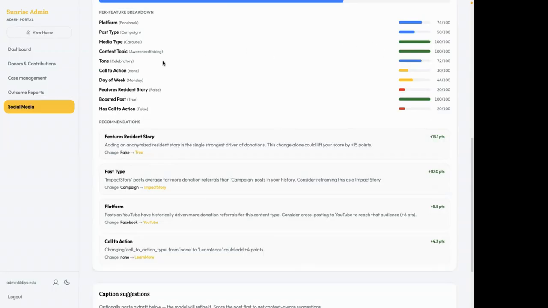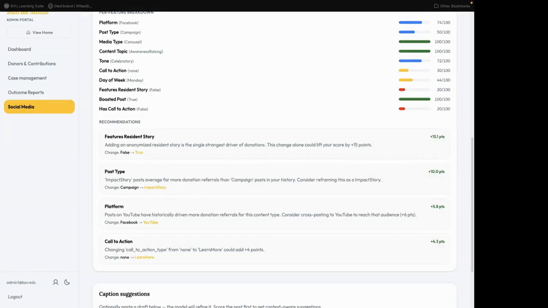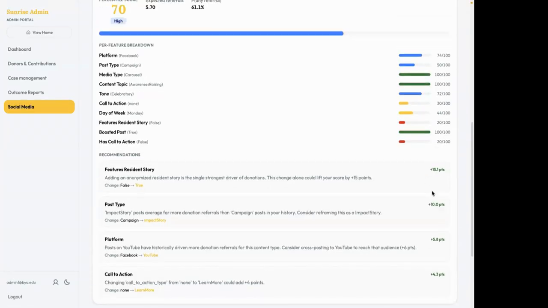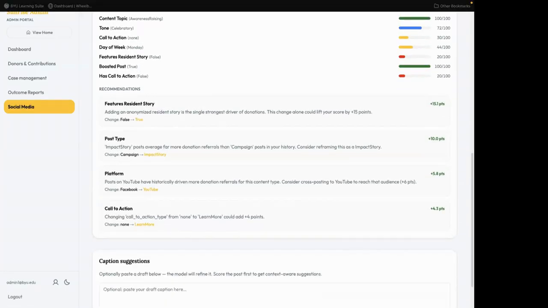And down here, we are generating through AI a few recommendations of what you can do, the things that are going to give the biggest impact in improving those social media posts, and the impact that it will bring by implementing those recommendations.